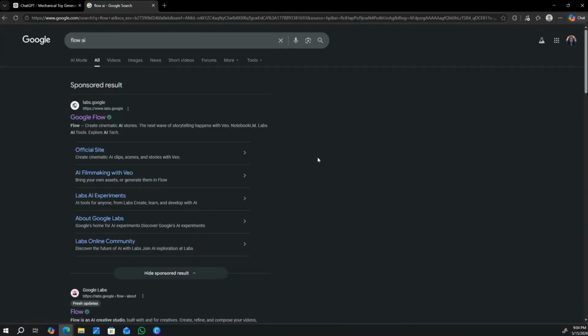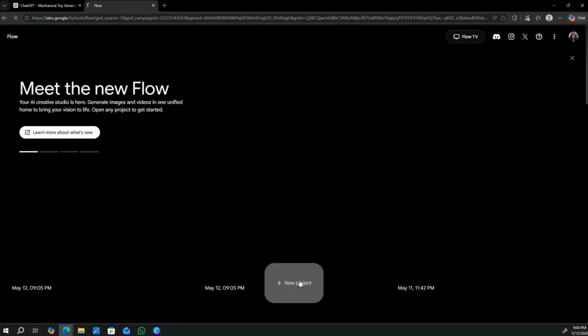Head over to Google, type in Flow AI. You're going to click on Google Flow. Okay, guys, so if you don't have an account with Flow AI, you can easily create one by connecting to your Google account. Once that's done, click New Project.